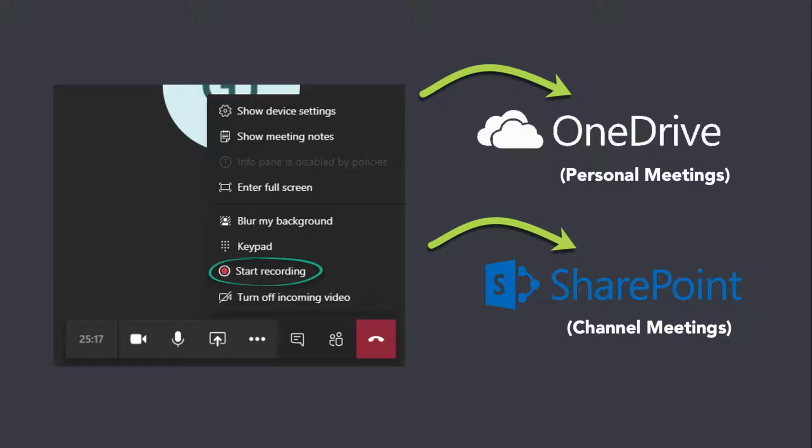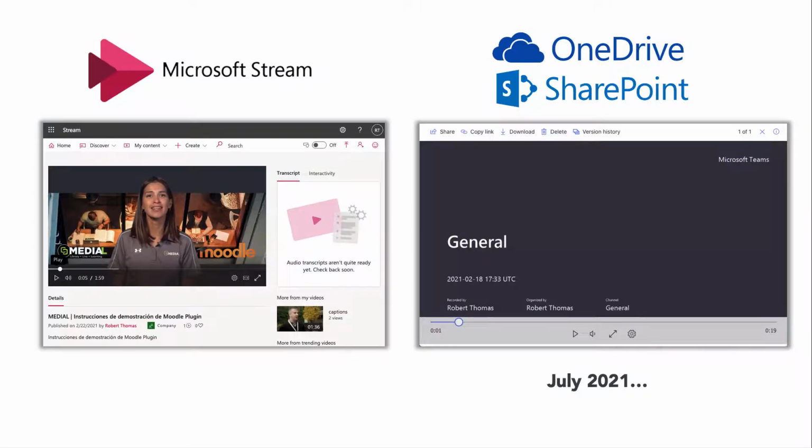But as of July 2021, all Teams meeting recordings will no longer be output to Microsoft Stream. They will either be sent to OneDrive in the case of personal meeting recordings or to SharePoint in the case of channel meeting recordings. Migrating the Teams meeting recordings will be bad news for those comfortable with Microsoft Stream and have found a workflow that, albeit clunky, works for them.